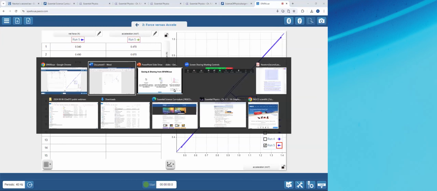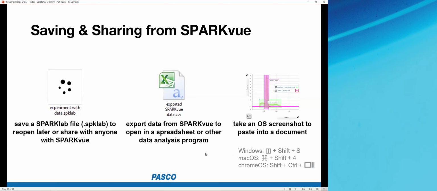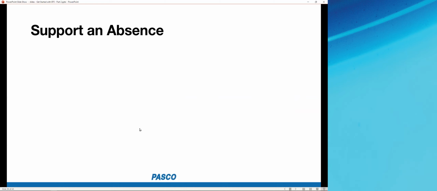So any questions about those three options for saving and sharing data from SPARKvue? Doesn't look like it. Okay. All right, please let us know as questions develop.